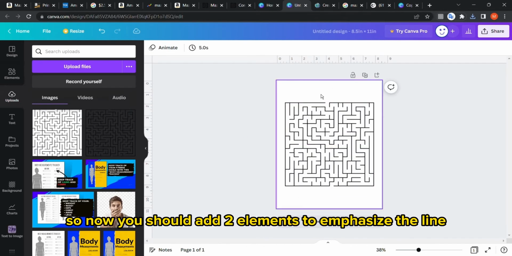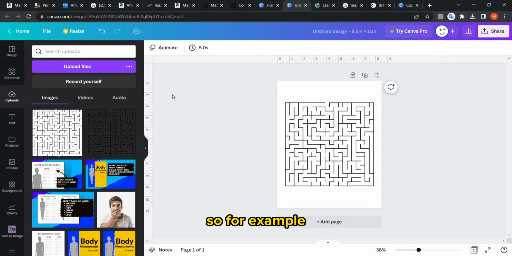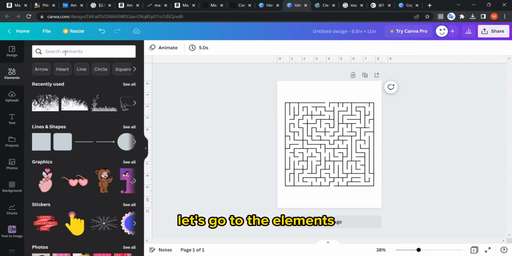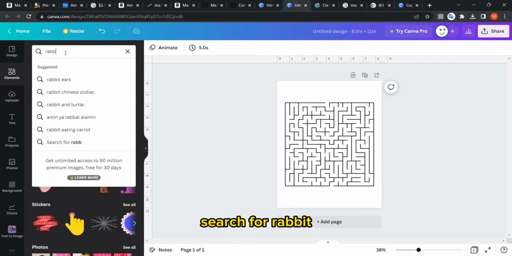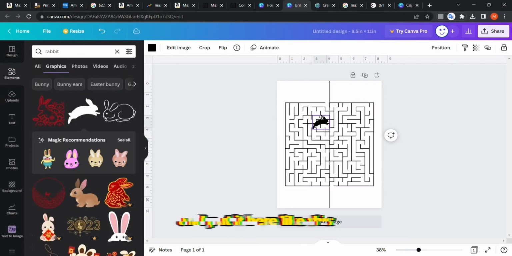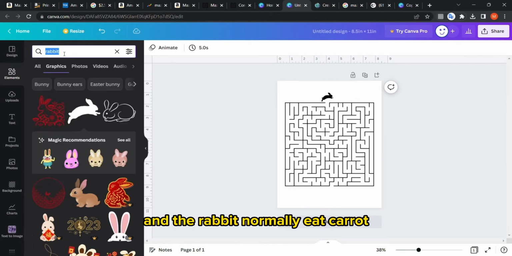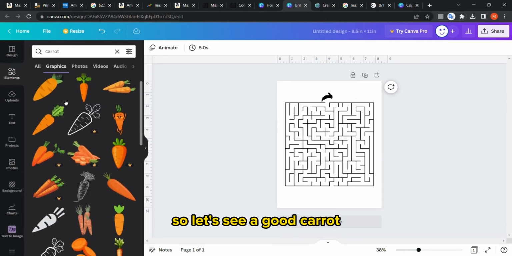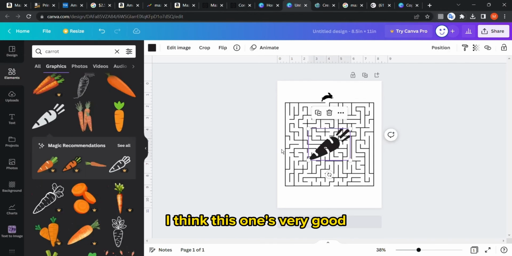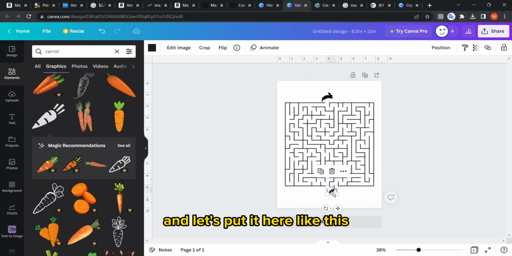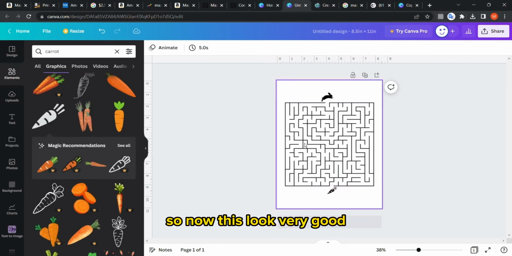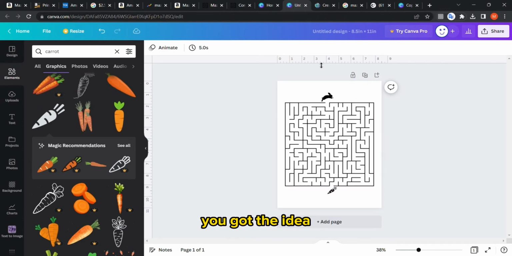Now you should add two elements to emphasize the maze. So for example, let's go to the elements, search for rabbit like this one, and put it here like this. And rabbits normally eat carrots. So let's see a good carrot. I think this one's very good. And let's put it here like this. So now this looks very good. So you know, you got the idea.